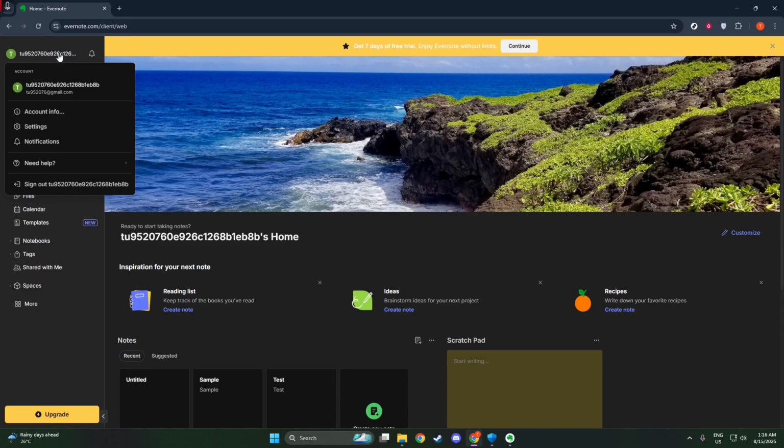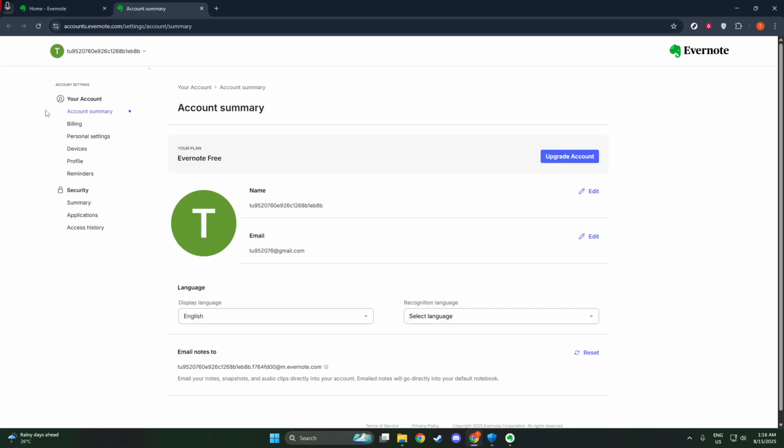Now, this is where you need to authorize the change. Evernote takes your security seriously, so you'll be prompted to enter your password. This step is crucial to make sure it's really you requesting the change, keeping your account secure from unauthorized edits.